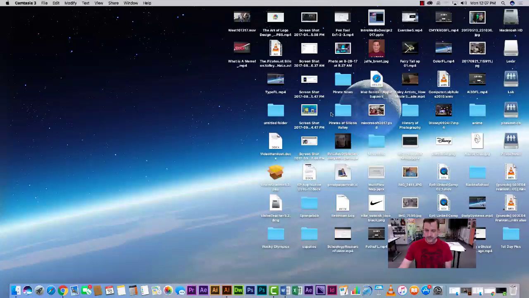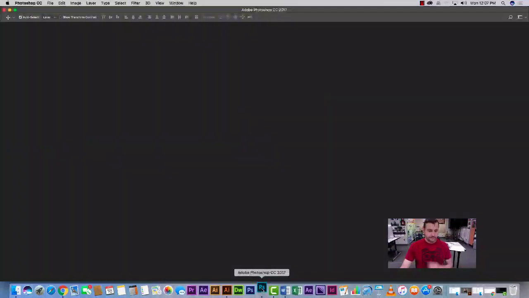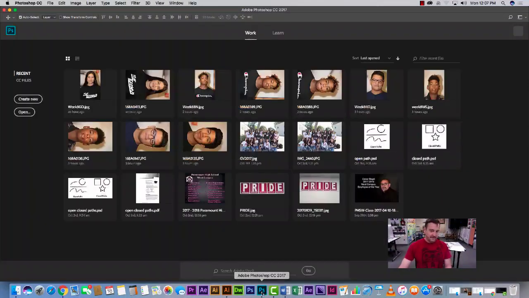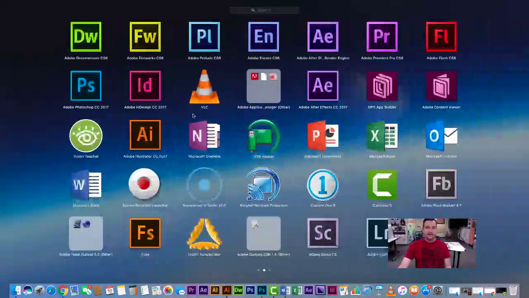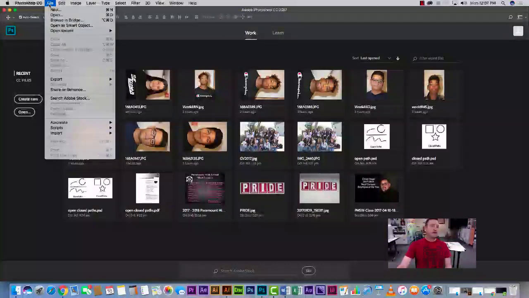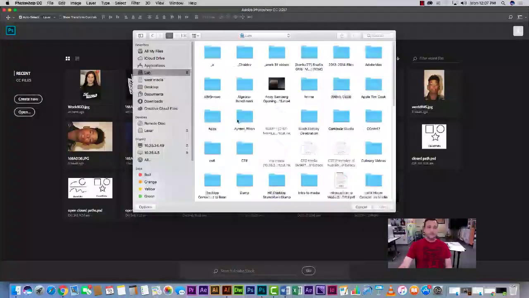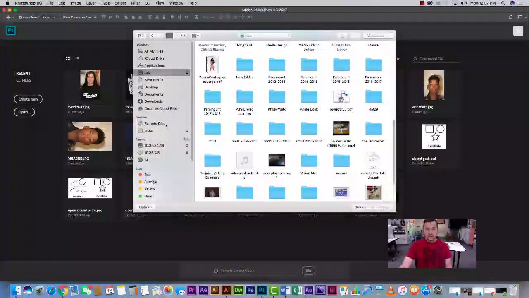So we're going to start by going to Photoshop. And if you don't have it down here on your quick start bar, just go to Launchpad and find it. Make sure it's the Photoshop Creative Cloud 2017 version. Okay. And we want to go File, Open, and we want to browse to room 31. You guys will have your room 31 right there.